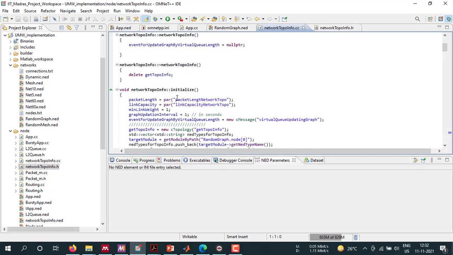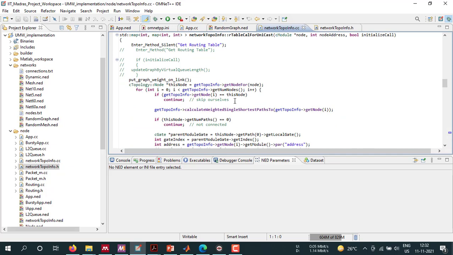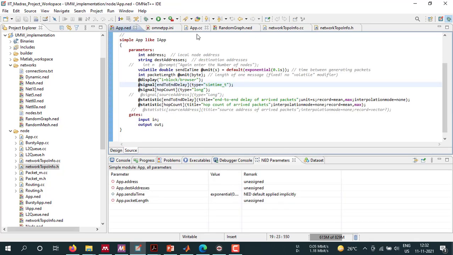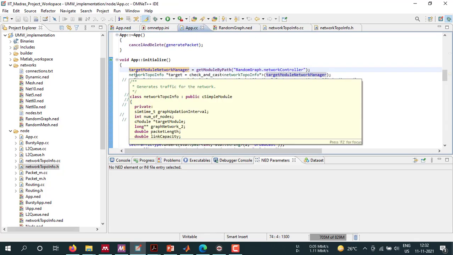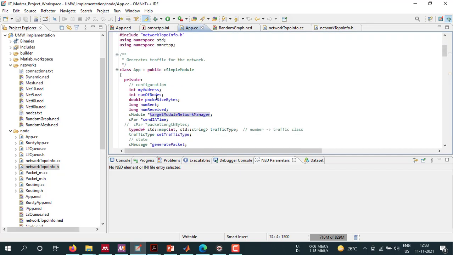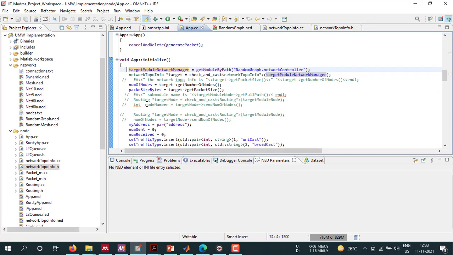You can see get number of nodes, it returns the number of nodes in the network. So what we can say is that we have defined an object of that simple module, that class, and from that class we are fetching some information, like the number of nodes defined in this C++ module. That information is provided to this simple module from the network controller.